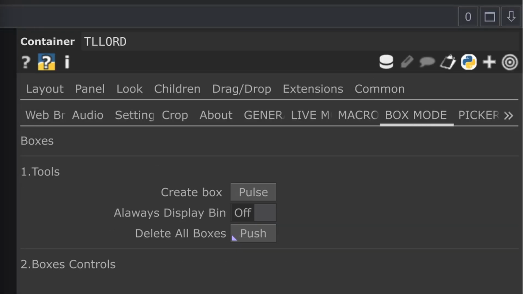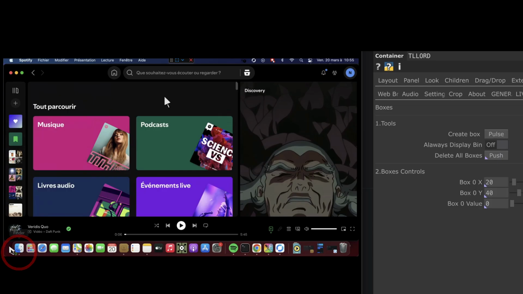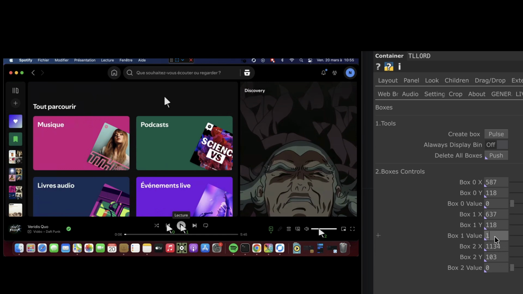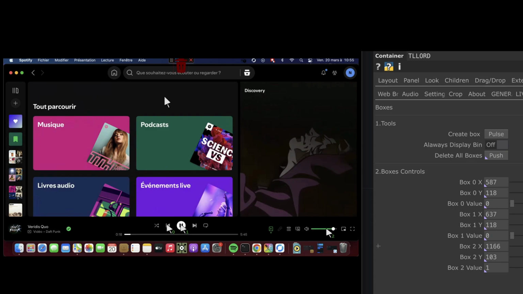Box mode lets you create multiple cursors that you can place anywhere on the screen. This is useful to map an application, for example, buttons or sliders. Place a cursor where you want. Then define its value. 0 is off, 1 equals left click active. So box mode will let you map any application.